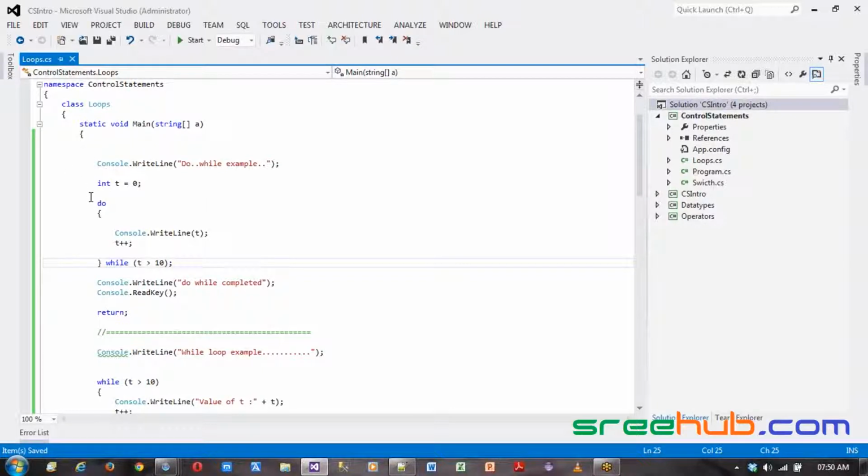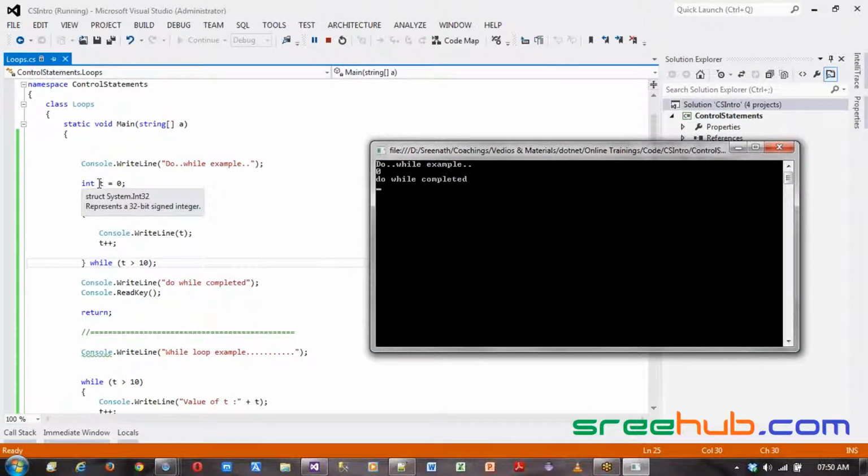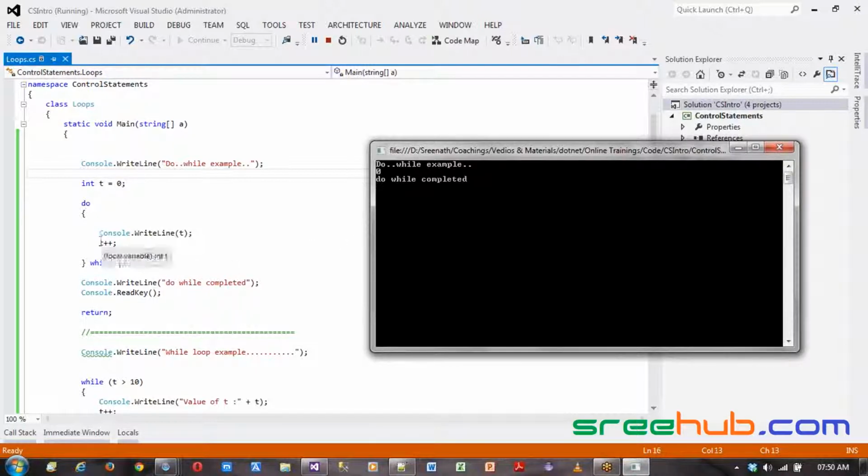Now you can see the t value is 0, and the t value itself is not greater than 10 even for the first loop. Now let me run this. Whenever it enters into do, it will complete one execution and then it will check. You can see at least 0 will be printed here, right? And then it increments to 1, and when it checks t greater than 10, it fails. Then it shows do while completed. This is how it works: at least once it executes and then it checks.